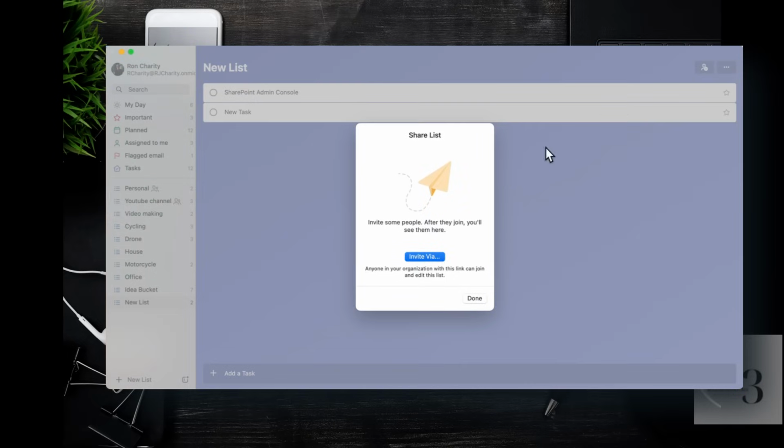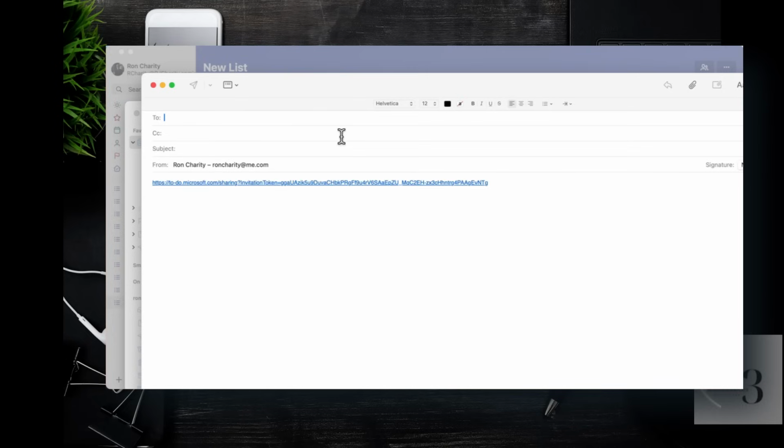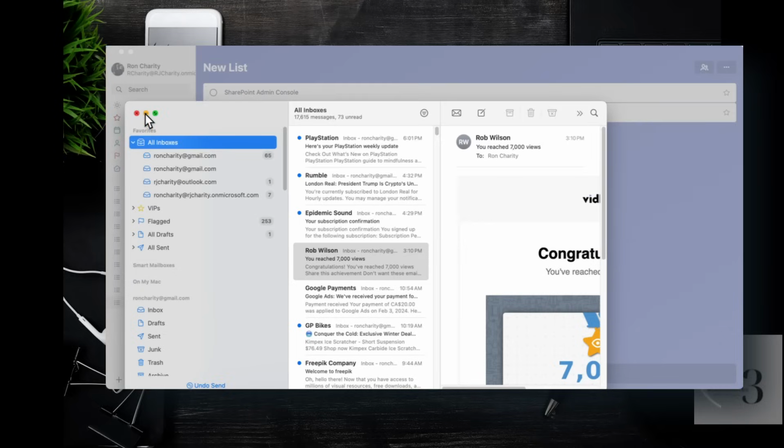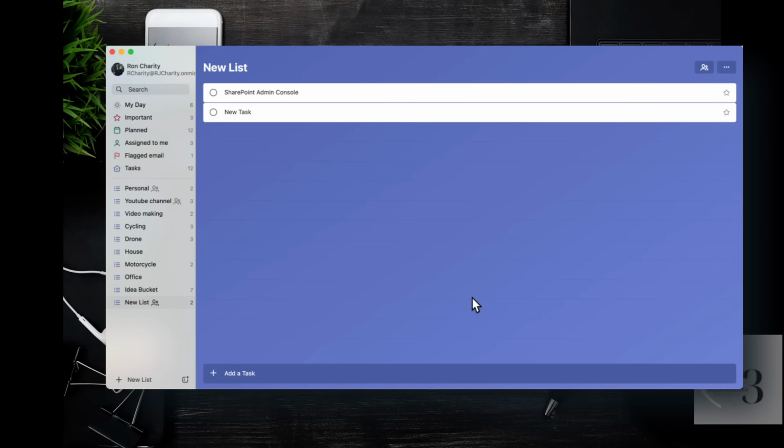Let's have a look at assign or share. You want to share a task and assign it to someone. Click on the icon. Click on invite. Select email. Enter the person's email address. Make a quick note. And then click send. Simple as that. To stop sharing, click stop sharing.